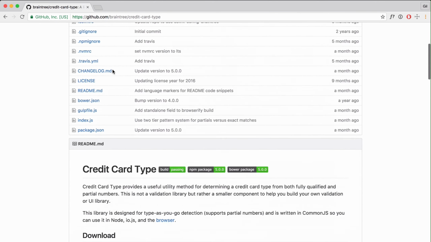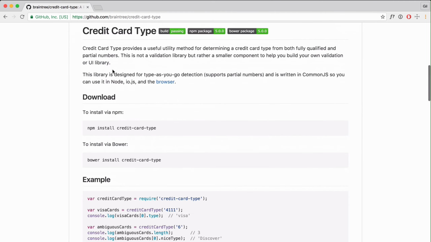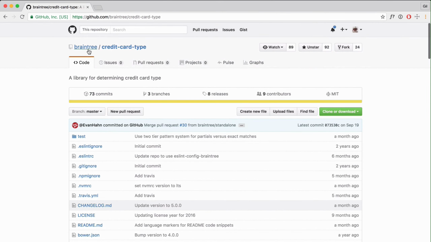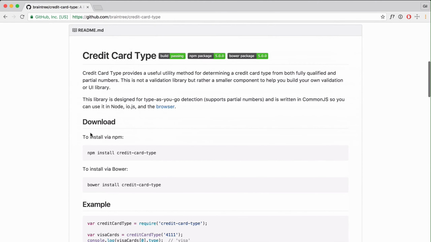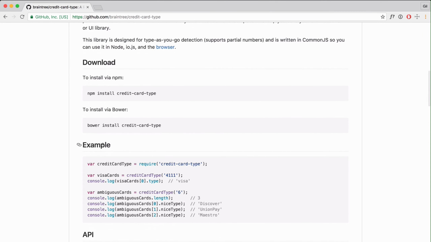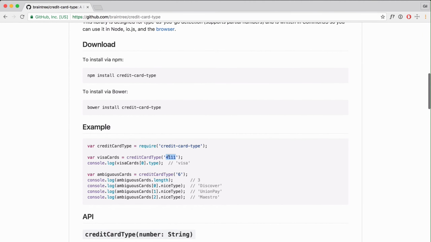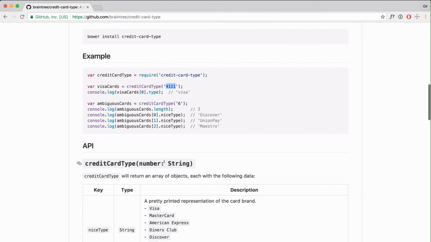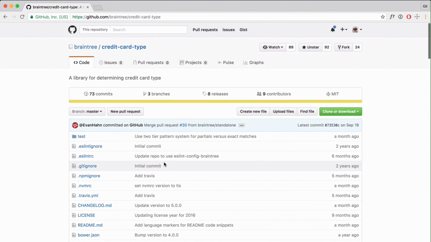So the last thing that we need to do now is the credit card number. For the credit card type indicator, we're going to use this library by Braintree, and it's called credit card type. It's an NPM module, and it allows us to check, when the user is entering a credit card number, what type it is. If it's Visa, MasterCard, UnionPay, Maestro, whatever it is, it will let us know. I highly recommend using this module for checking credit card types.